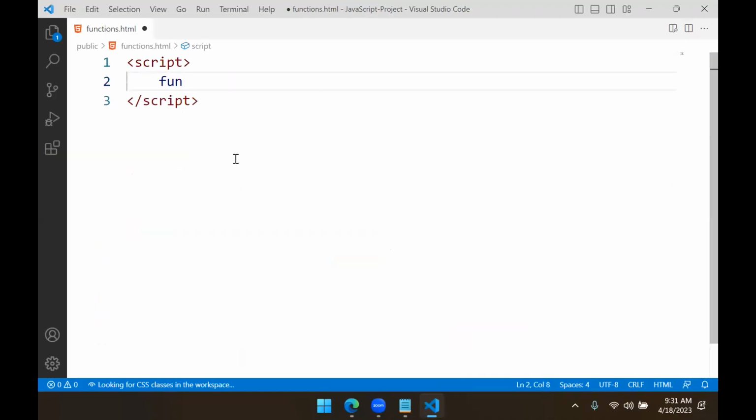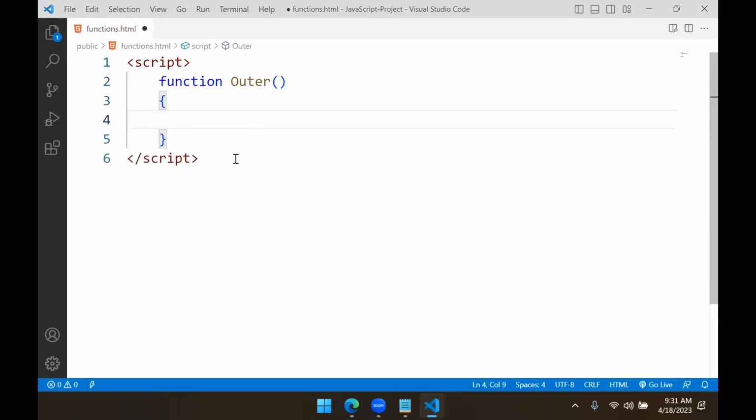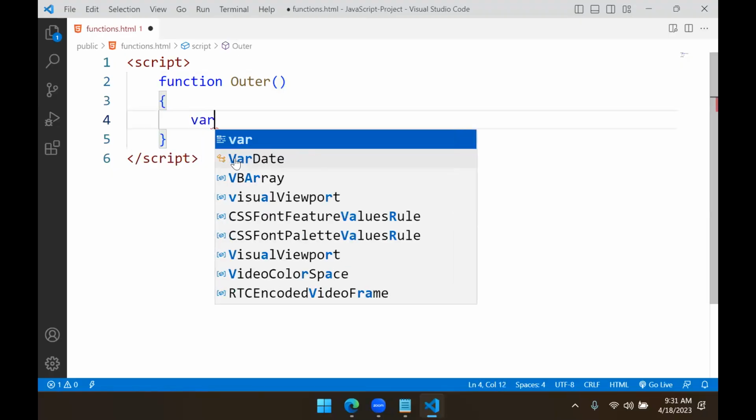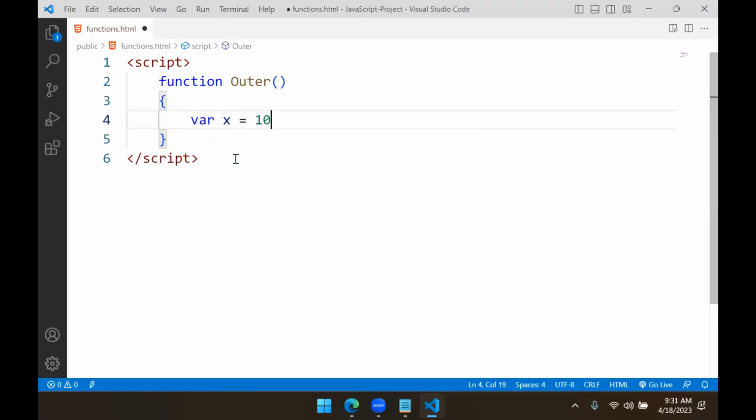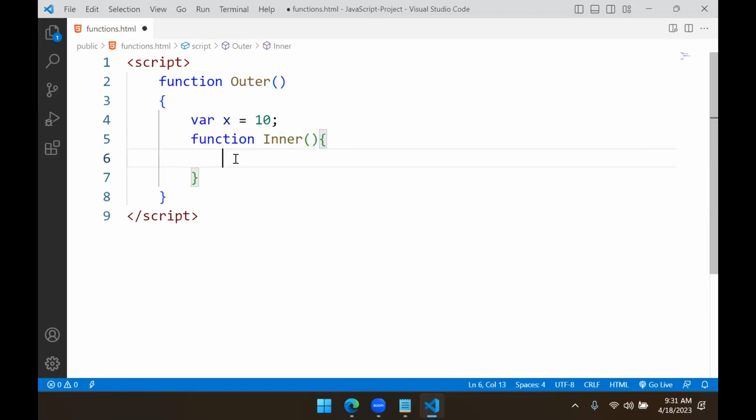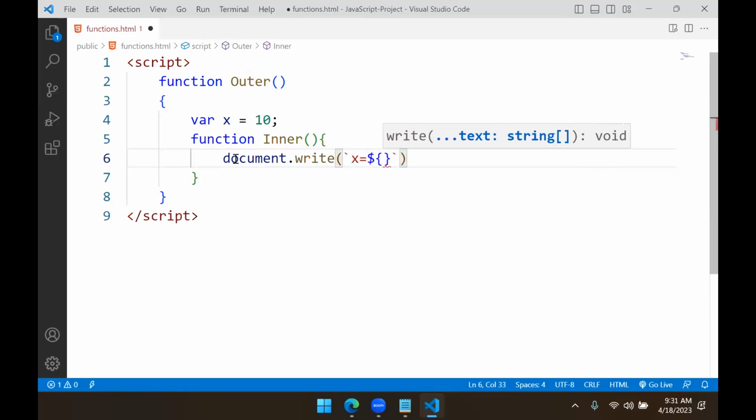Let's name this function outer. In this outer function, suppose you declared some variable, x equal to 10. You have another function, inner. This inner function wants to access it with document.write, I will use x equal to the value of x. So now is it accessible here? It is accessible here. Why?